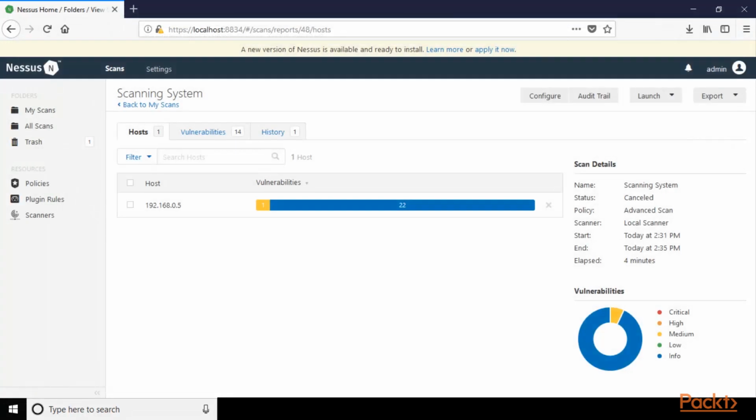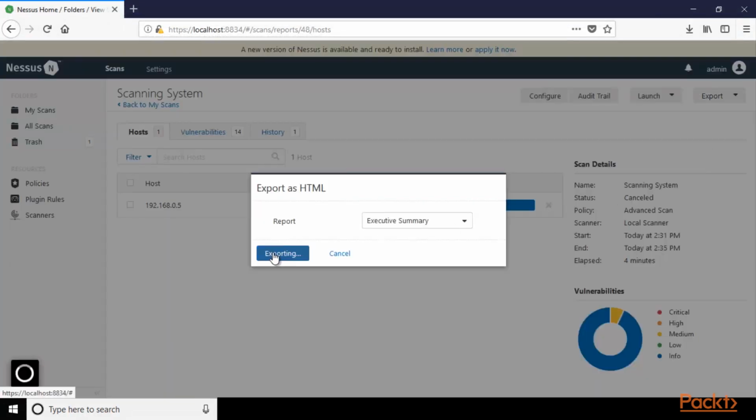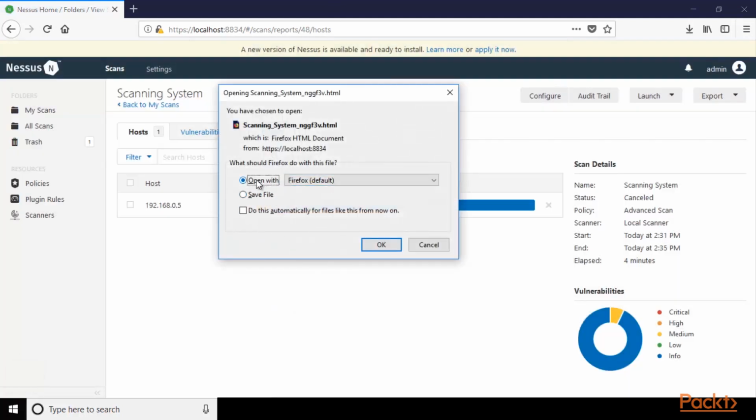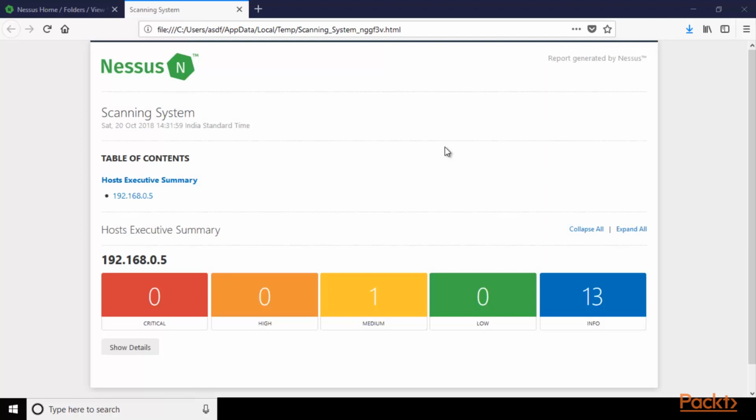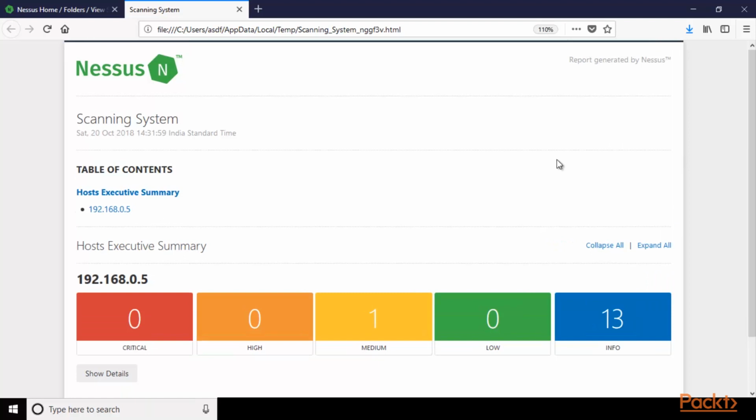You can close it. You can also download the HTML version. So click HTML, click export. Here it is. Click open file, and it's going to open inside your system. So this is the HTML version, right? That was PDF and now it is HTML one. So here it is again. It is showing you only one target.